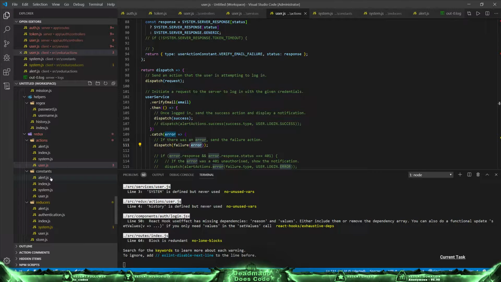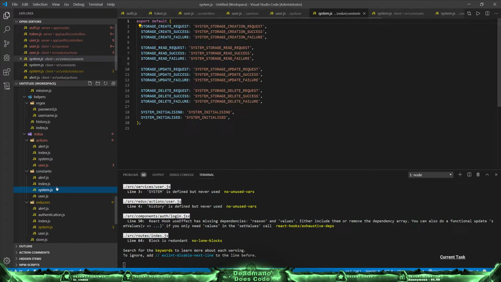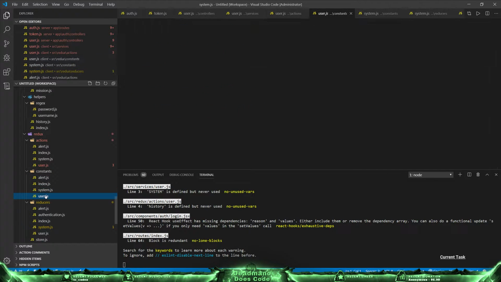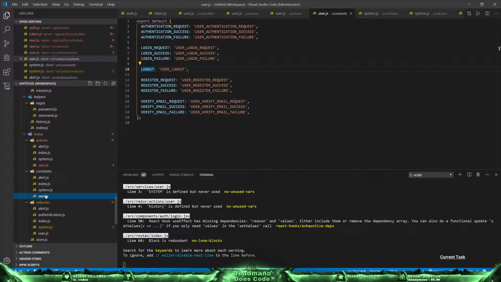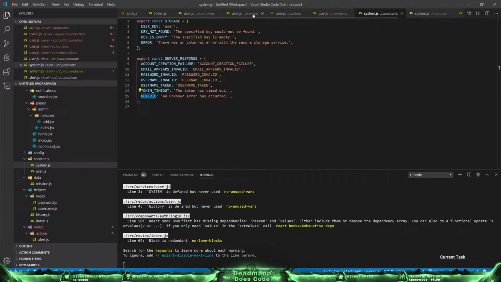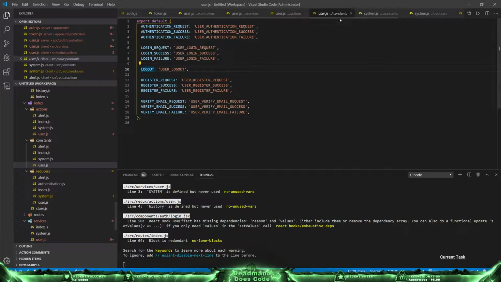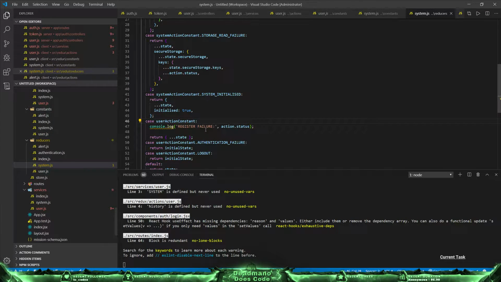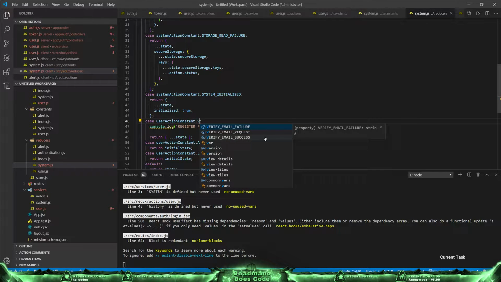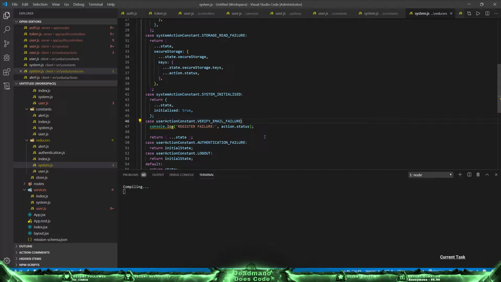Okay, where are the constants? Let's check this. It's not an alert, we know that. It's not a system, it is... it's verify email. Verify email. Okay. Where's the reducer? Verify email failure. That's the one we want.